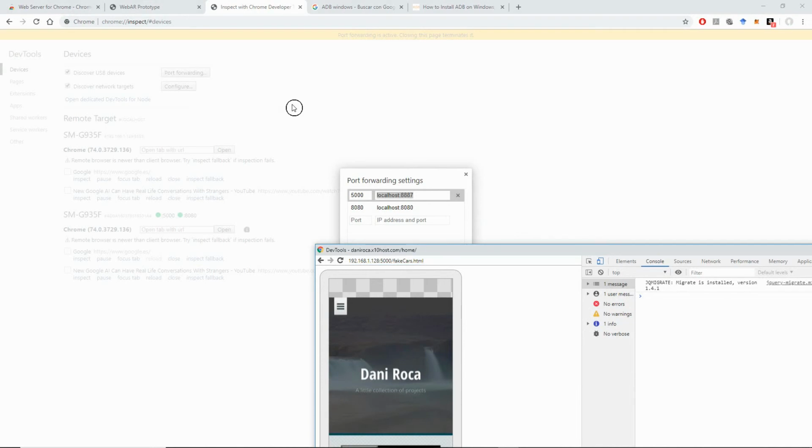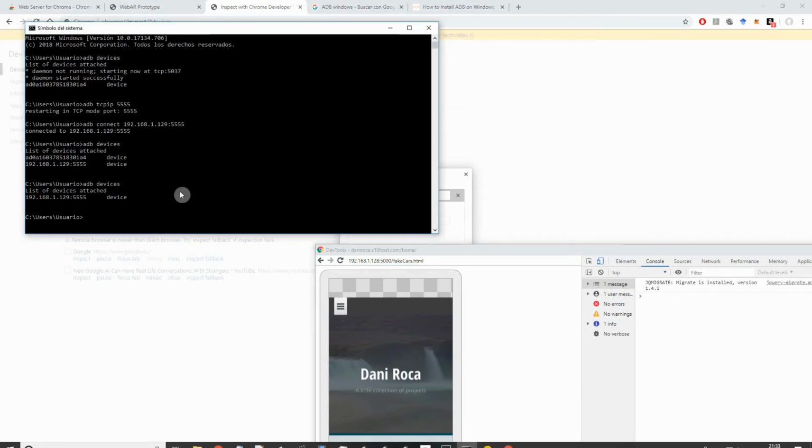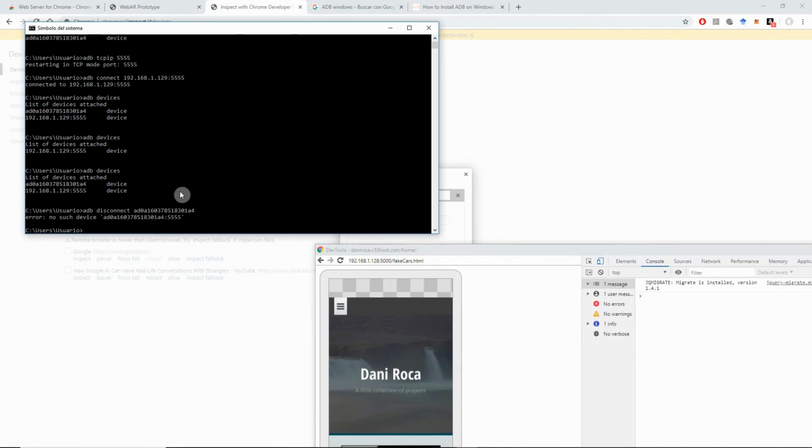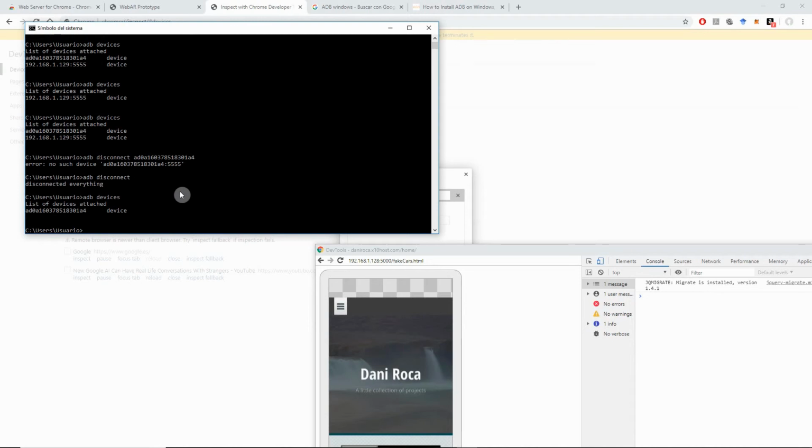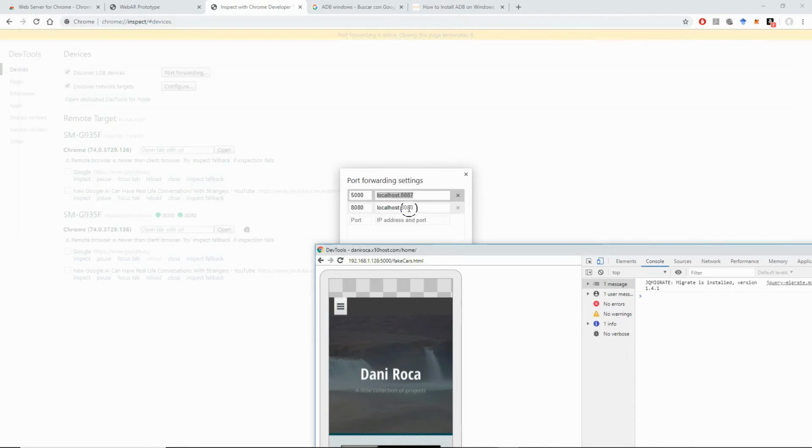Fake cars.html. Okay, it's not working. One more thing that we forgot to do, which is basically adb devices. Okay, there is no such device. Let's just disconnect everything. Let's just run adb devices, and we still have this one because it's the cable, so obviously it's not going to get disconnected. We're going to give it another try, and still it's not working with this IP.